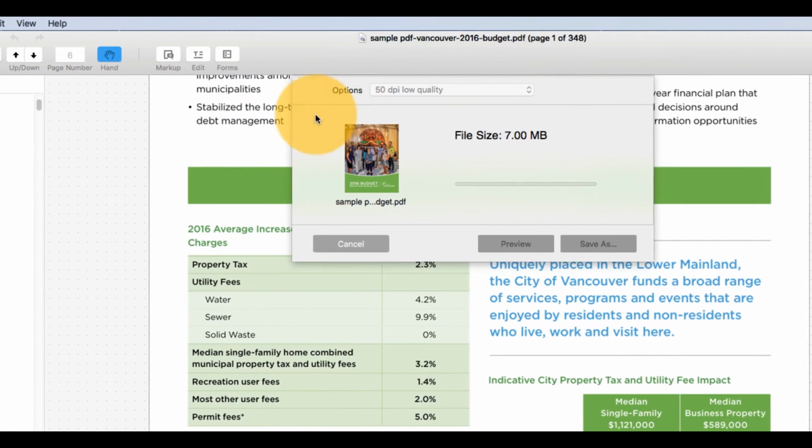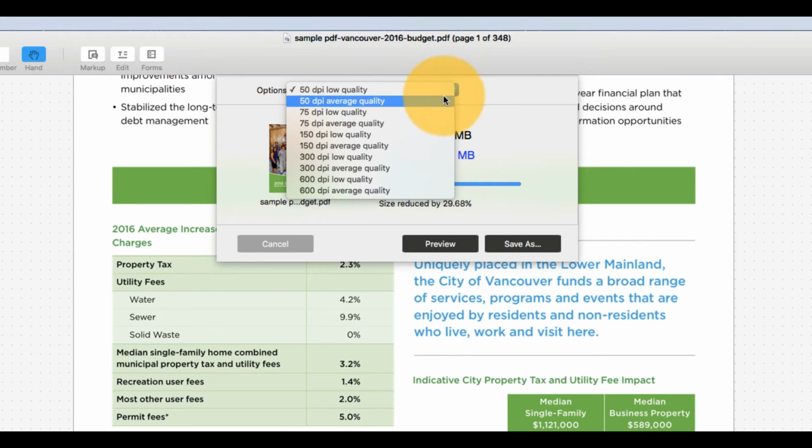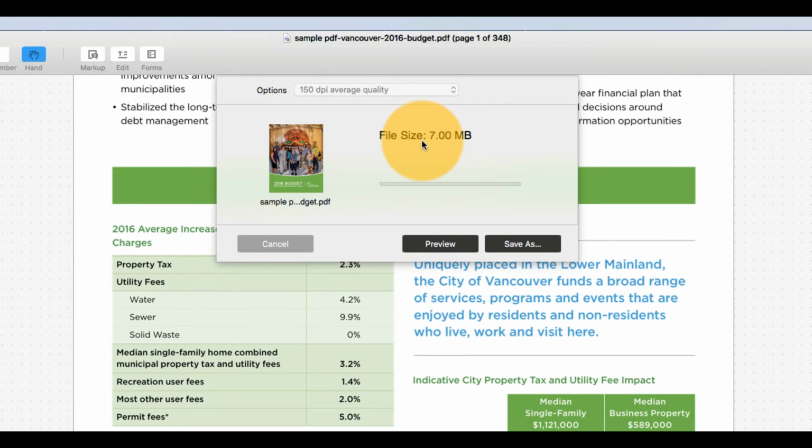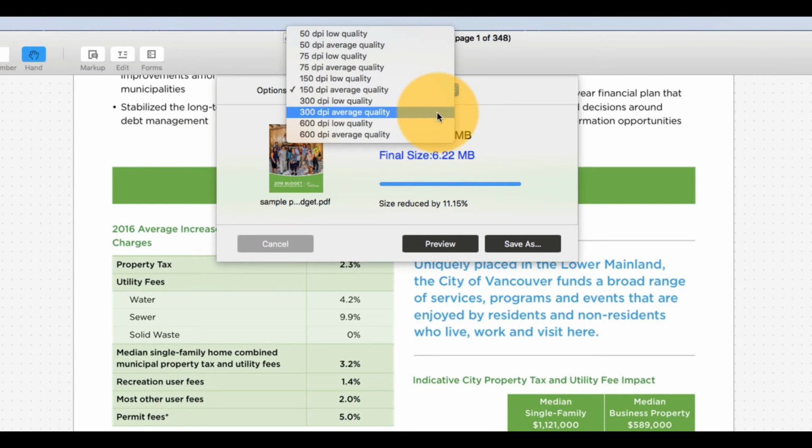Here I have several preset dots per inch options to choose from. Use the 150 DPI setting when you want to create the smallest possible file size, and where print quality is less important than file size. For example, in preparing PDFs for display over the web.